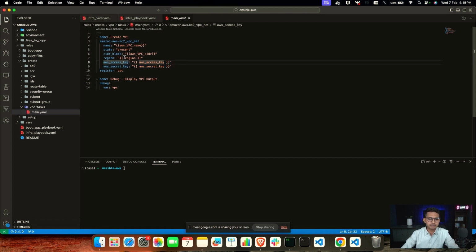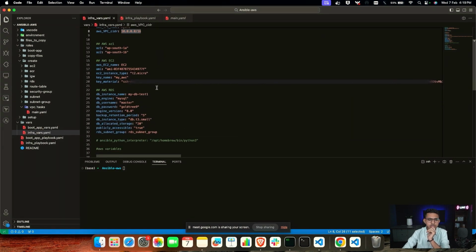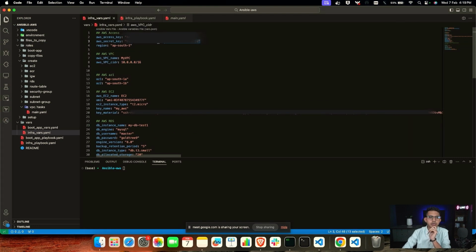Now you would see that these are variables. So where do I store these particular variables? I go inside the vars folder and I go inside the infra vars. In the infra vars, you can see I have mentioned that the name of my VPC should be my VPC and the CIDR that needs to be attached. I've mentioned a subnet block here. And also I have mentioned my access key and secret key and the region in which I want to deploy this particular infrastructure.